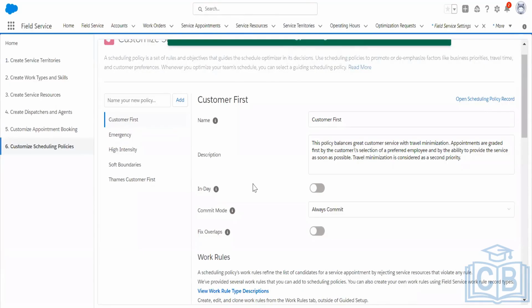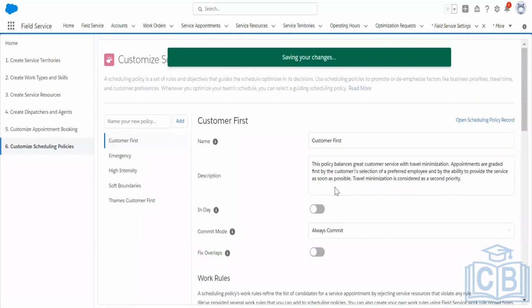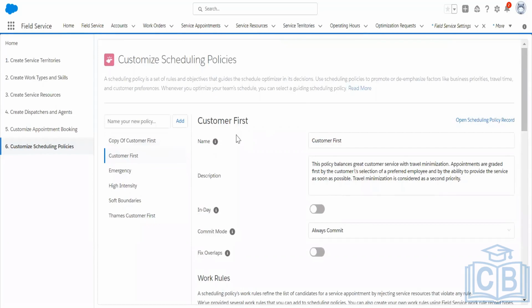If I scroll down and scroll up, saving my changes, "Copy of Customer First." Look at this one. The cloned scheduling policy has been created. Suppose I am taking the name Dreamhouse First. Now, this is my brand new scheduling policy.